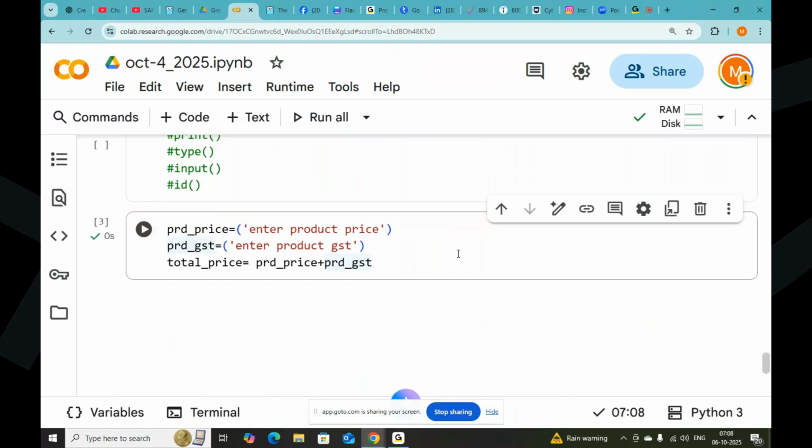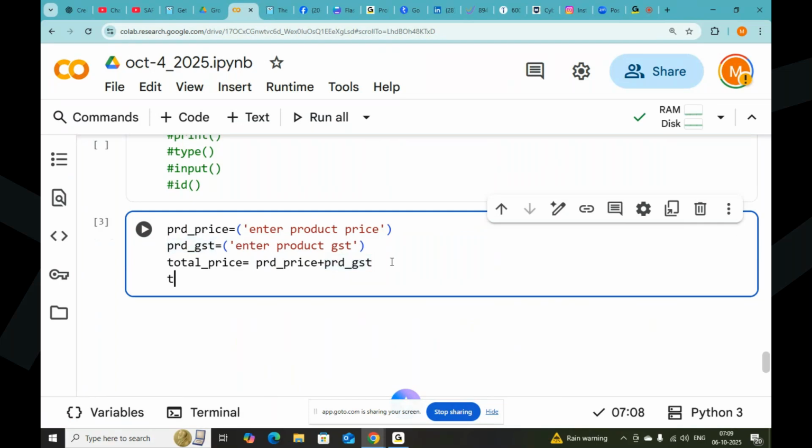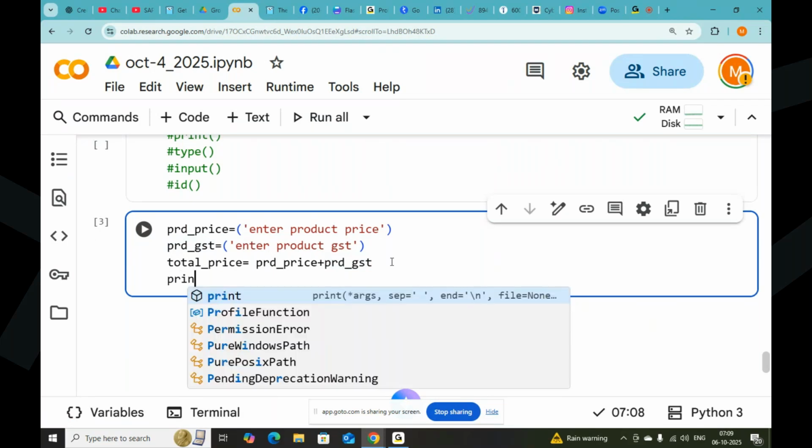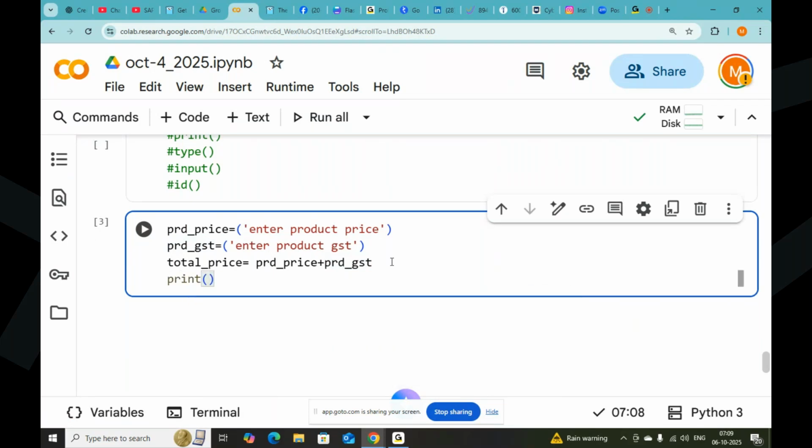Let me play this. Product price is there, product discount and GST are there. I want to print the total price finally. Print of total price. They are not offering the discount, they are only adding the GST. Now I want to calculate the total price of the product.